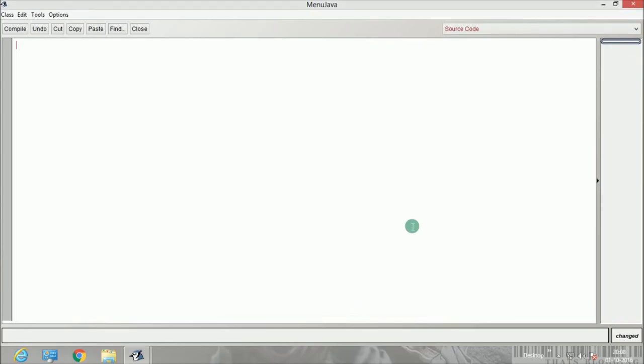Hi everybody, this is ID Quad Bros, and in this tutorial I'm going to show you how to create a menu program in Java. So let's get started. This menu program consists of two choices, where the first one is for the area of circle and the second is for the area of rectangle.